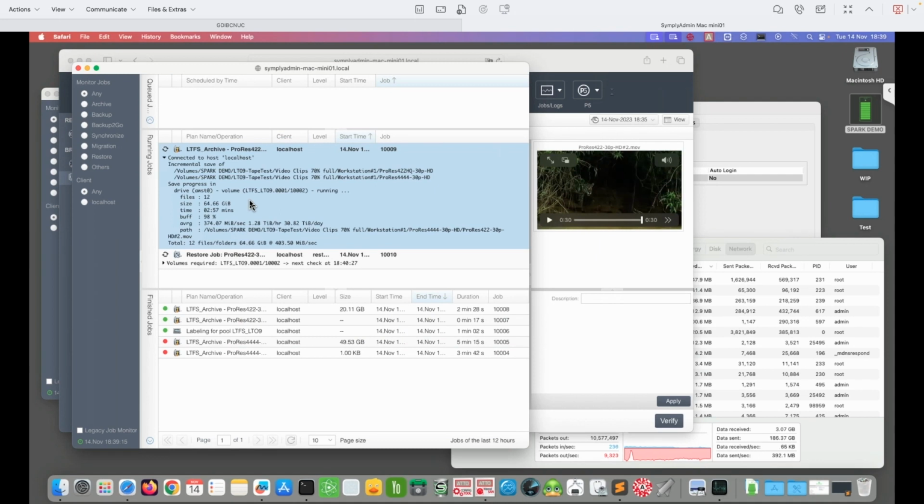So this interface is really quite simple to use. It's quite visual. We have a lot of customers that are not technical people, but are able to use this to maintain quite a complex archive, usually vast in terms of terabytes and petabytes in size. So yeah, we'll leave that job running.